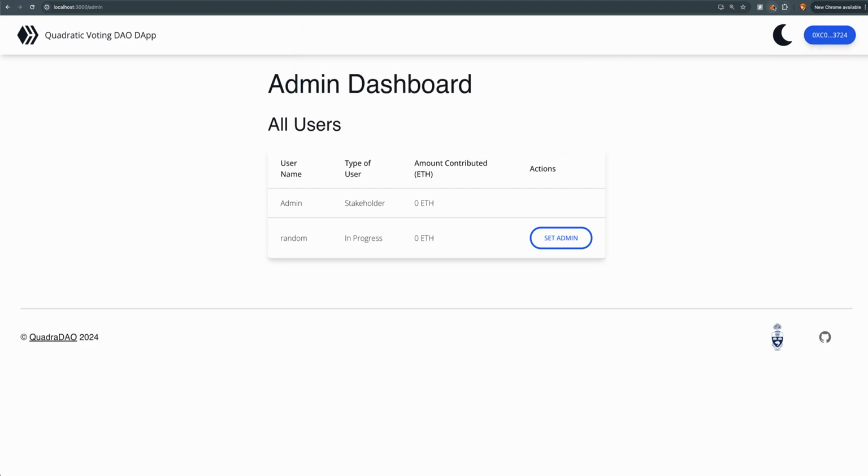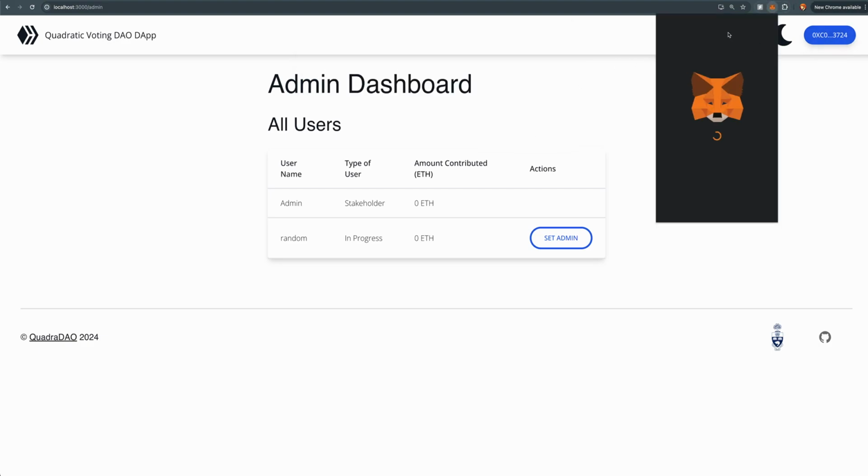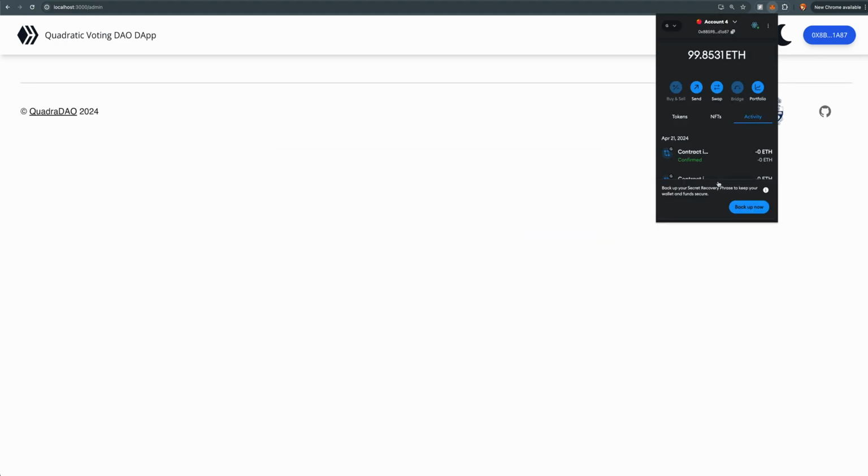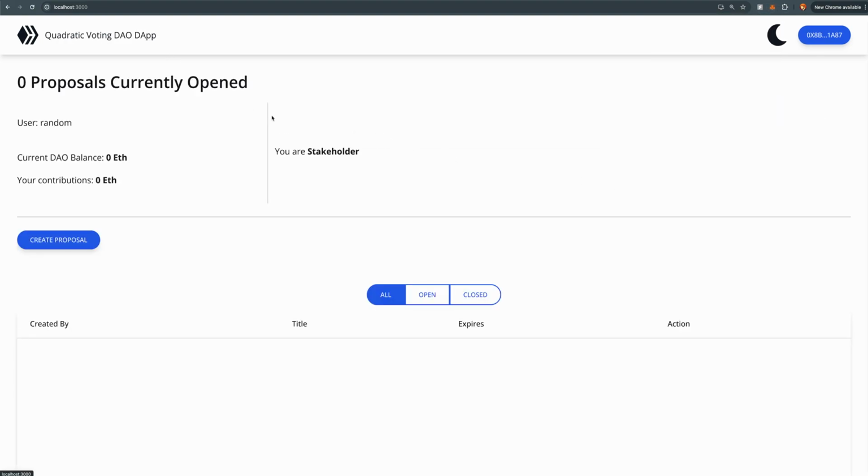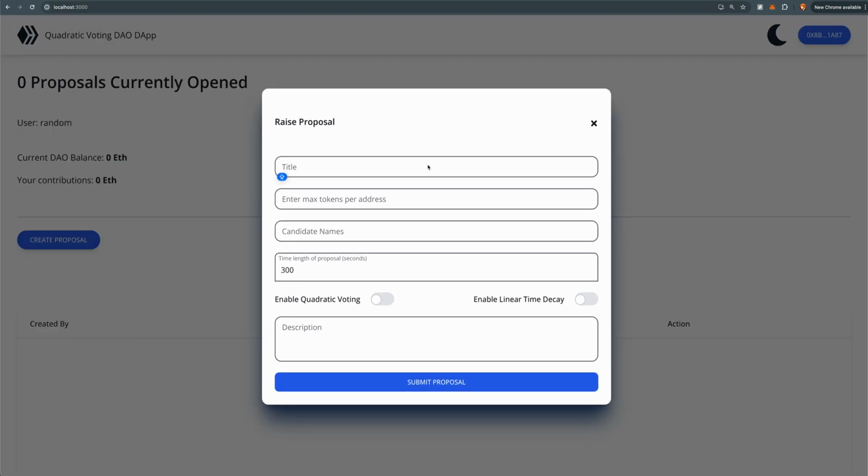And we are going to now go back to that account and we are able to become a stakeholder. And now we can see our username as well, current DAO balance, etc. We are able to raise a proposal now. Let's call this random election one.